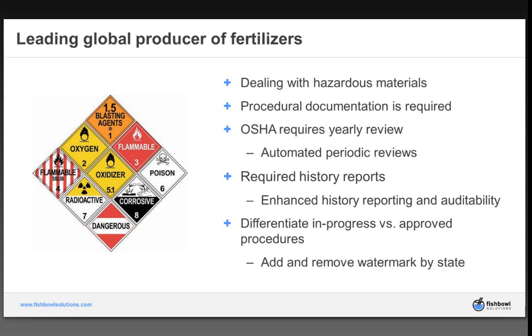So we worked with them to implement automatic periodic reviews, to enhance the out-of-the-box WebCenter workflow history and history reporting so that they had a better audit trail of the documents and when they were reviewed, their periodic reviews as well as their initial approvals.